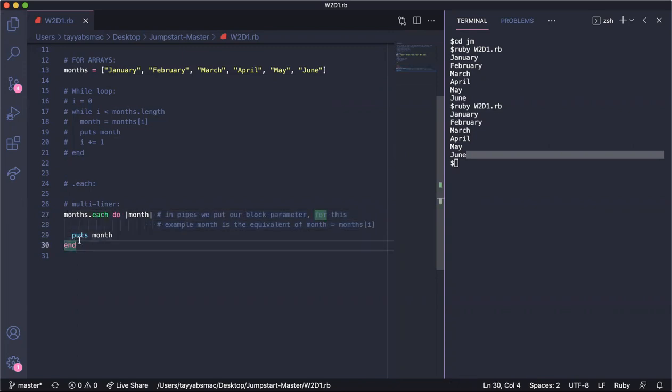So then Ruby moves past line 30. But there's nothing else after line 30. So that's the end of our code. Any questions about that process?